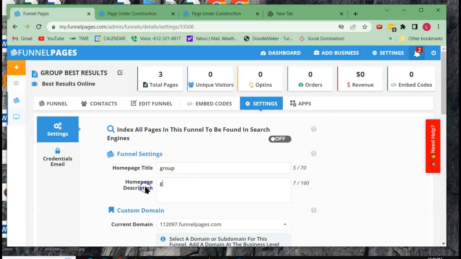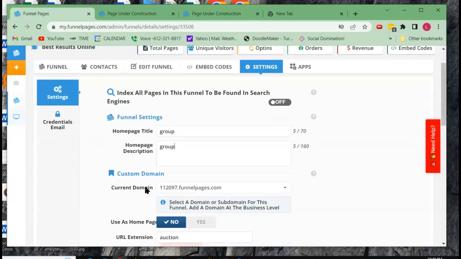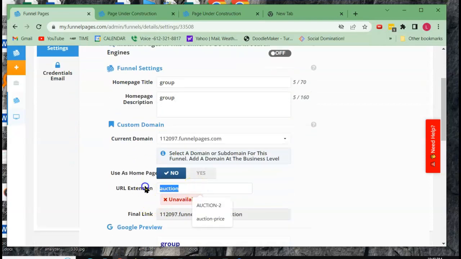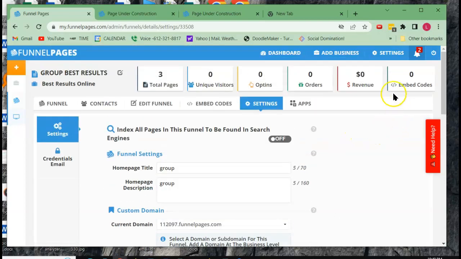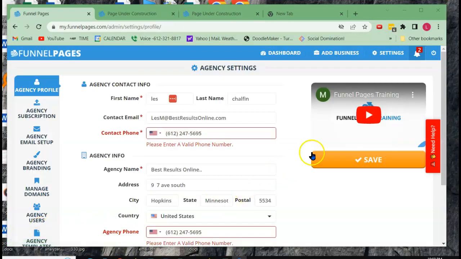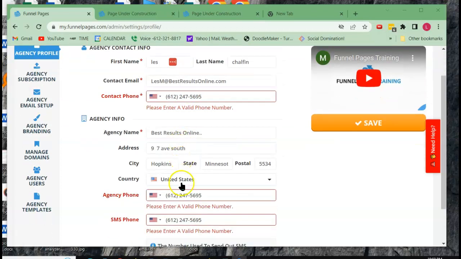Group, auction unavailable, group. And group is here. I'm going to save it. I can't save from here, can I? There's another little faux pas. I was trying to find a place to save, and I can't, but this says contact phone is not valid. Well, the contact phone is valid. I don't know why they're saying it's not.